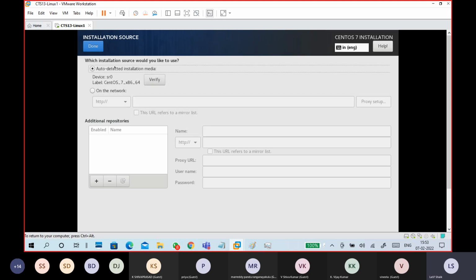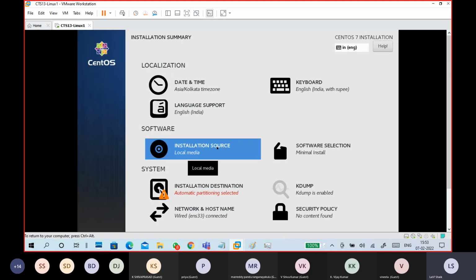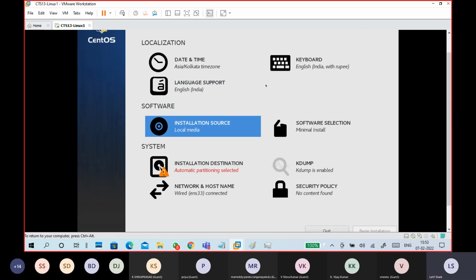But I am installing with my DVD, so auto detect installation media. It is already detected, sr0 means my DVD and my label. Installation sources. Guys, out of this, three things are very important: network, destination, and software selection.